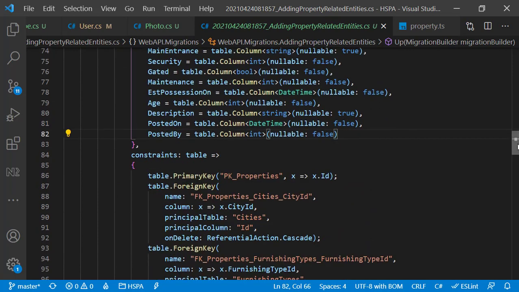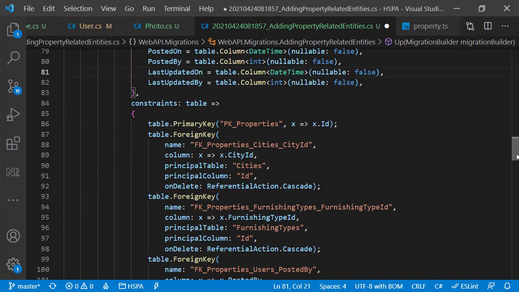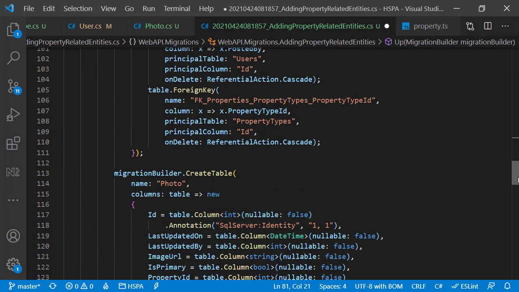So city ID is correctly mapped to the ID column of cities table using foreign key reference. Similarly, furnishing type is also created as foreign key. And the last table is photo. I can see the problem here.